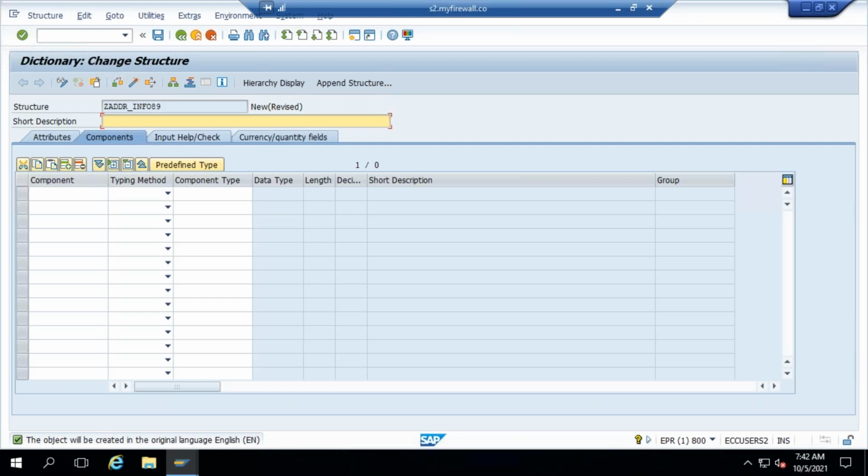Just try to provide the short description here. I'm going to provide address information. Once you provide the short description, you can see 4 tabs here: attribute tab, components tab, input help check, and currency quantity fields.